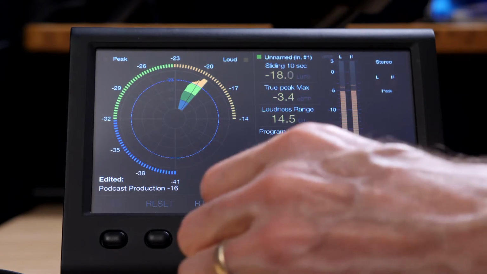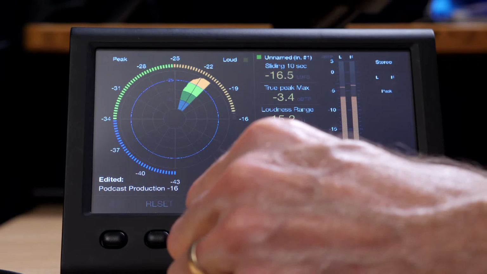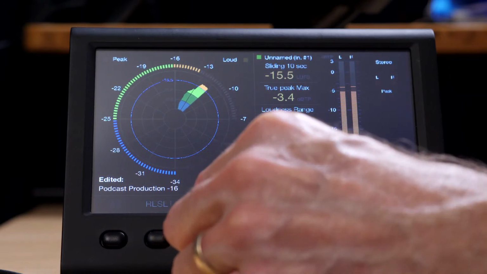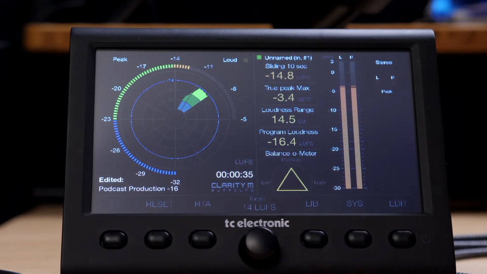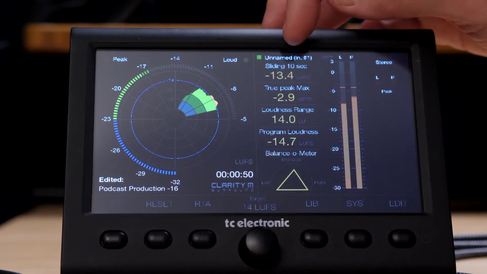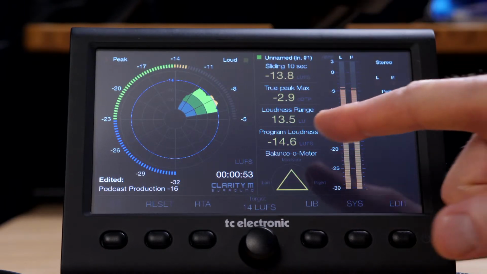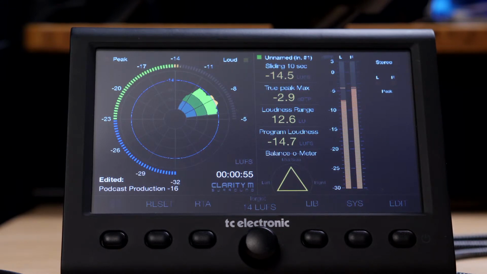So let's pull that down and see to a different target. We're going to go, let's say, -14. Again, that's the target that is used on most of the streaming services. And this was a song that was created within the last 3 years, I believe. You can see on the short term, 10-second, it's already louder than -14. The program loudness is coming through at -14.5 right now.